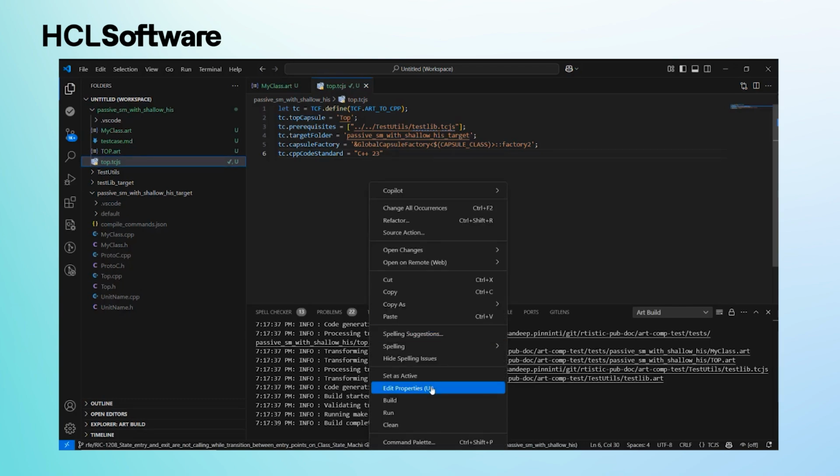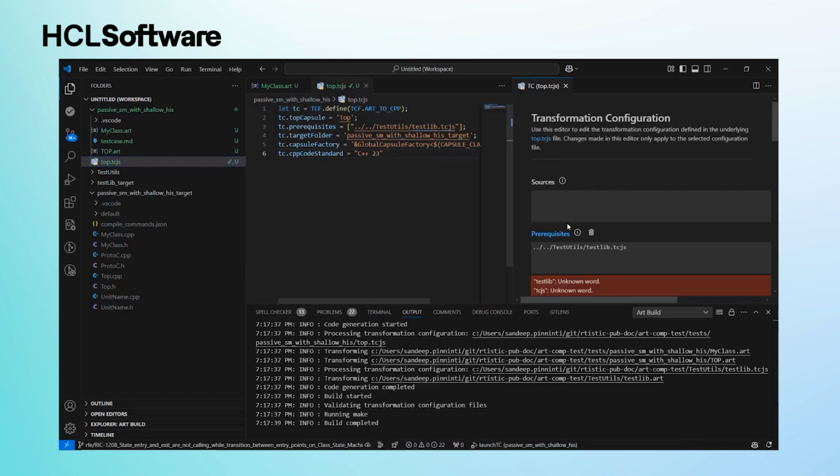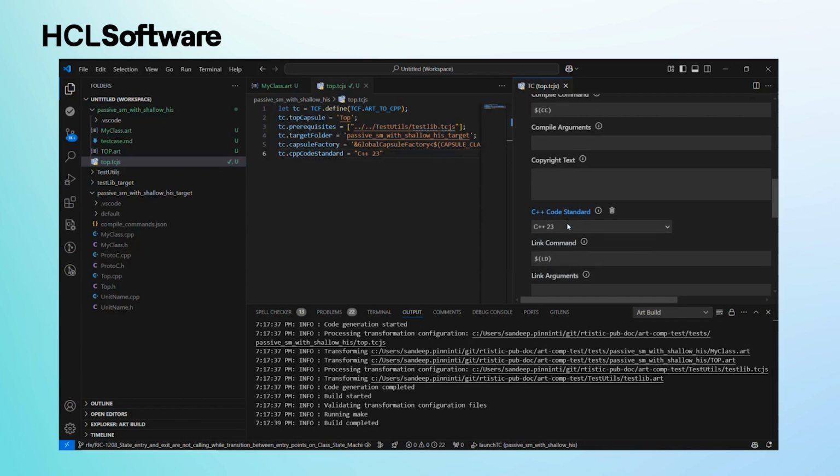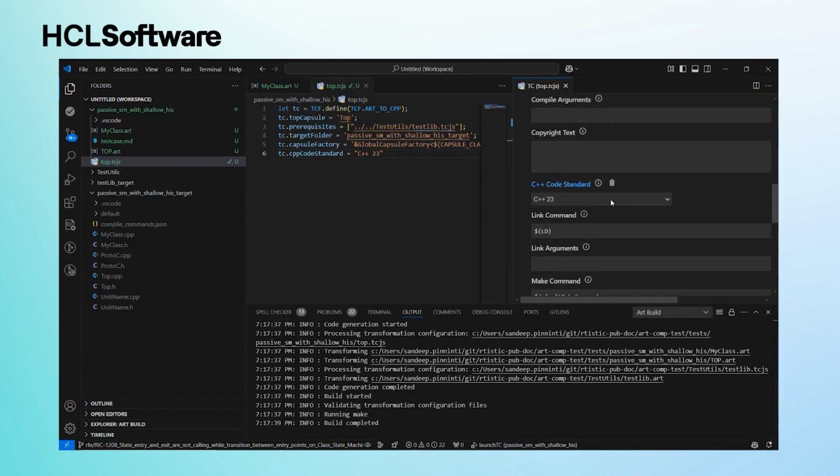From the UI, from the edit properties, we can change that code standard. So we can update the code standard. Till now we have supported 20 only. From now we are able to set CPP 23 as well.